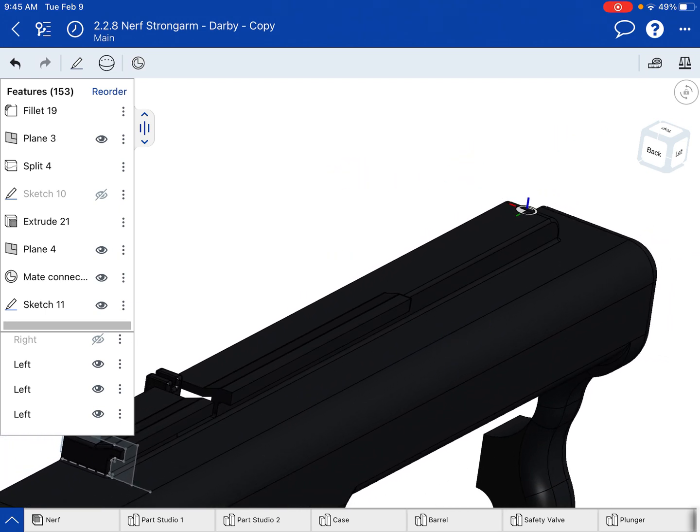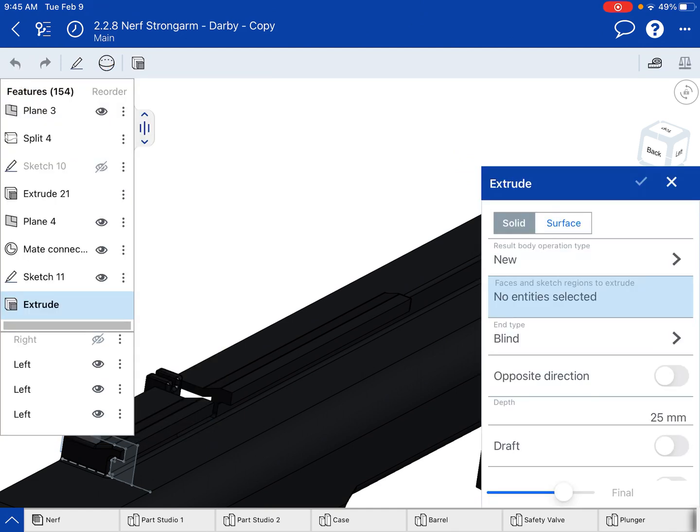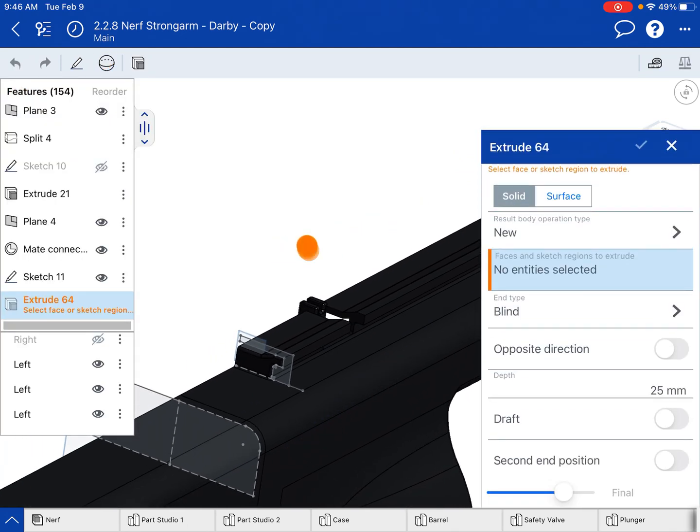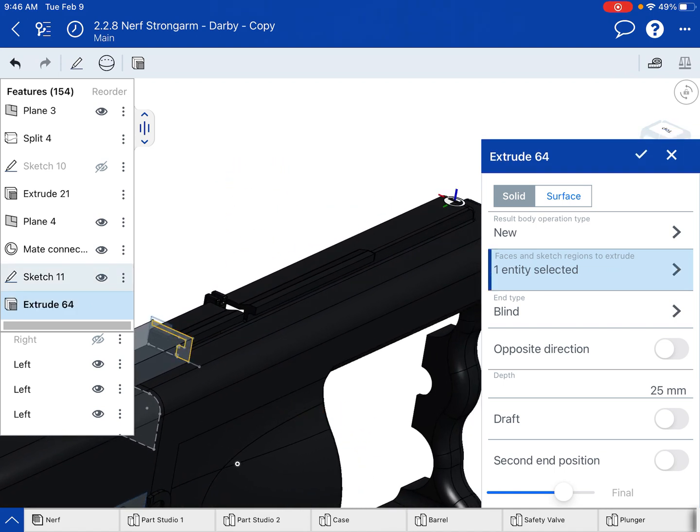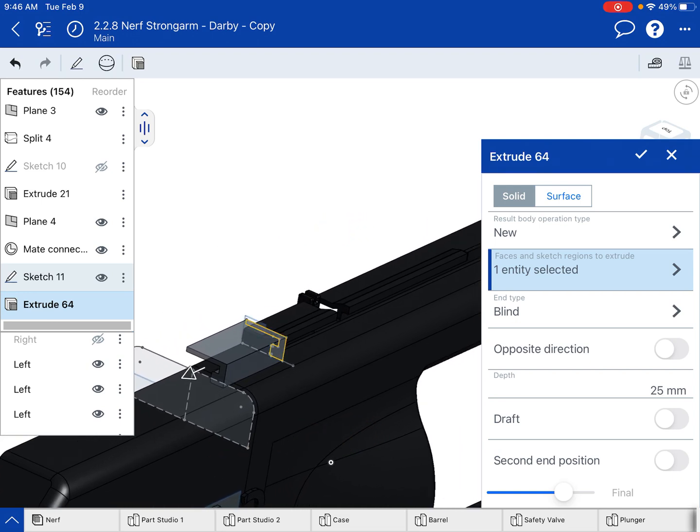So we're going to go ahead and go to the 3D features, extrude. And there's a couple things I need to be careful of here. Okay, I'm going to select that sketch there that I outlined. You see it's already got the extrusion going. I want to switch the direction. The other thing is the result body operation type. We want new because this is going to be a new part. If it was an add-on, we would click add. That wouldn't create a new part, but we want a new part in this case.